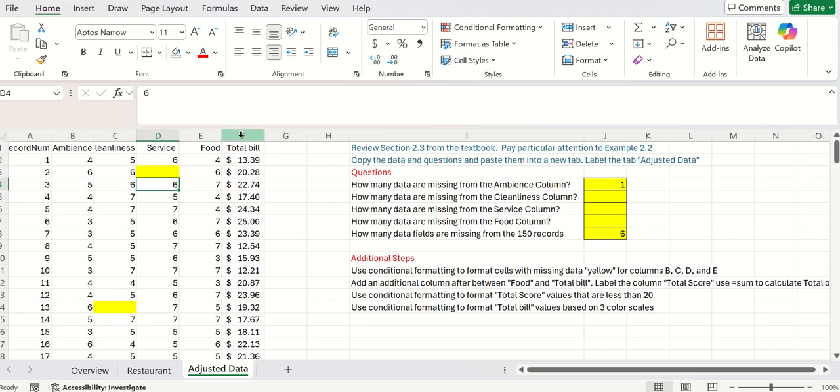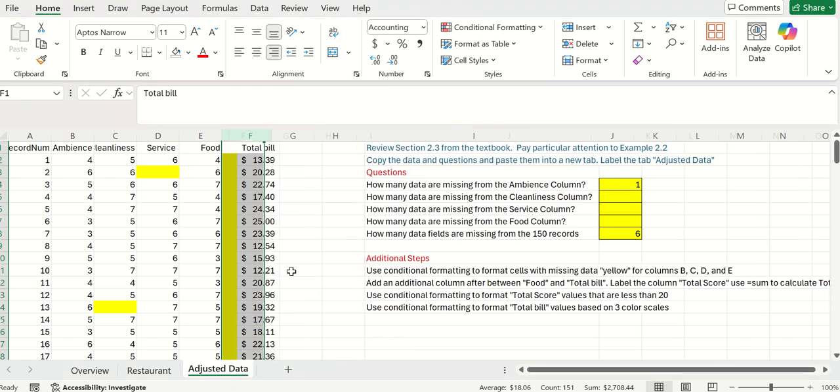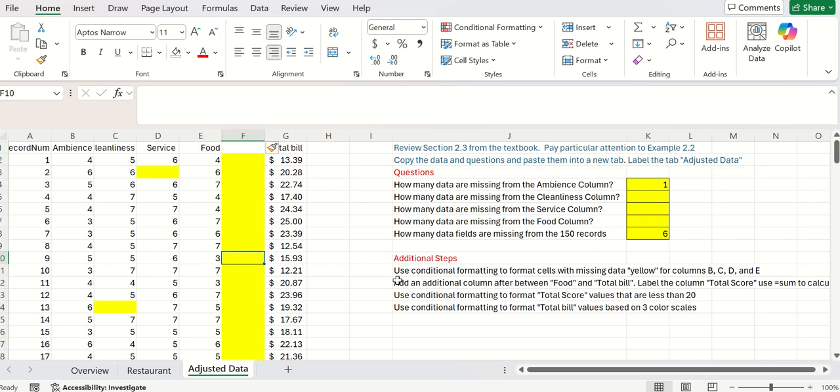If I left click on column F and then I right click, one of my options is I can insert. It will insert and move that over, and in this case, all of these now are blank. So since they're blank, they've been conditionally formatted. Those will go away in a minute. We're going to come back up here and label this as total score.